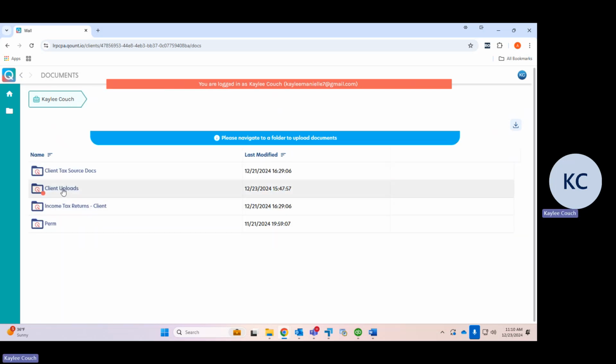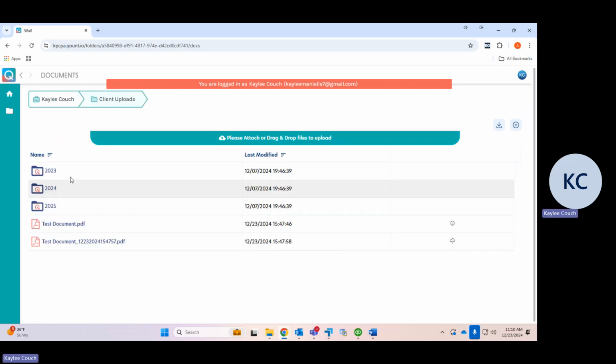The next one is client uploads, and this is where you'll upload any documents that you need for us. As you see, when you upload a document, it's going to upload it in this main folder. It won't upload it into the individual year. So once you upload a document, we'll see it here. We'll rename it, and then we will move it to the year where it'll stay. And once it's moved into that year, you won't be able to delete it or rename it.